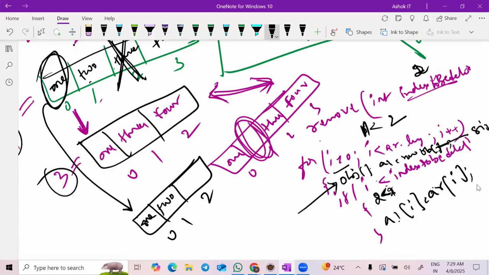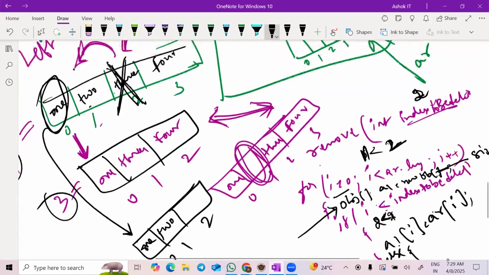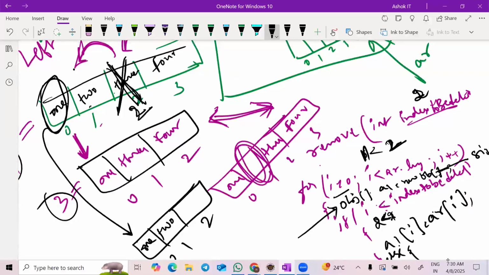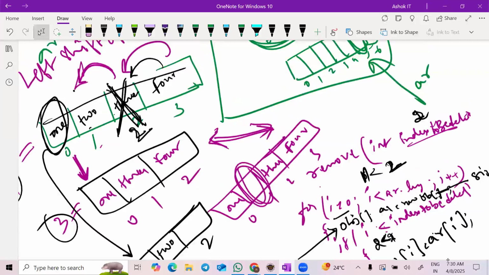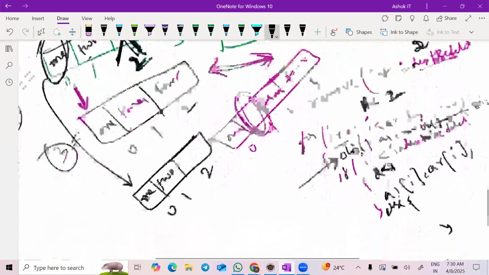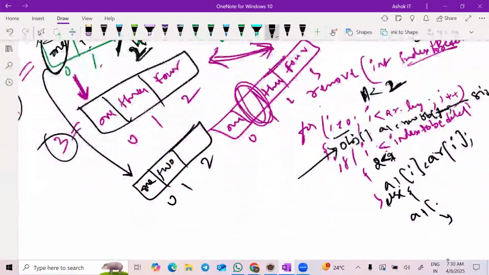No. That means you will go to the else part. Then which element am I trying to delete? Second index, correct? That means you don't need to copy the second index, correct? Then in the second position, what do you need to copy? Third index, correct? In the second index you are deleting, in this place the 3 will come. That is nothing but a shift operation. So can I write like A1 of I equal to AR of I plus 1?